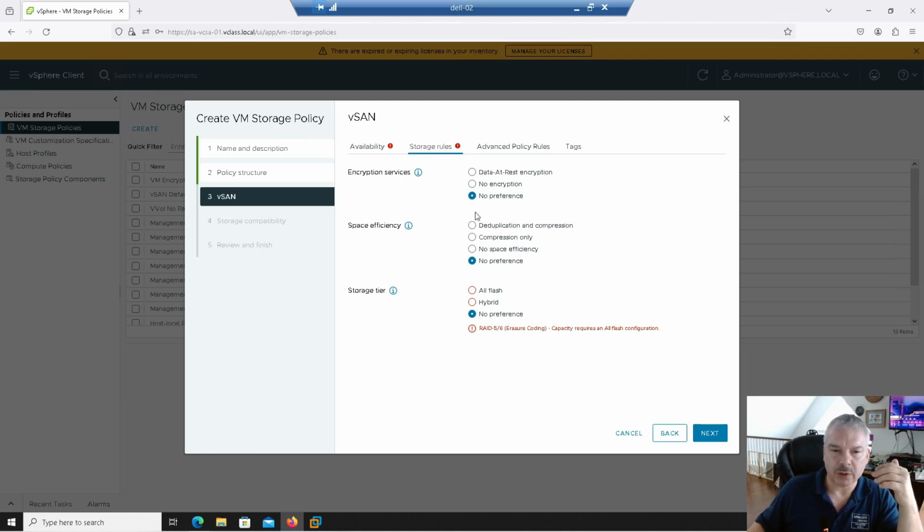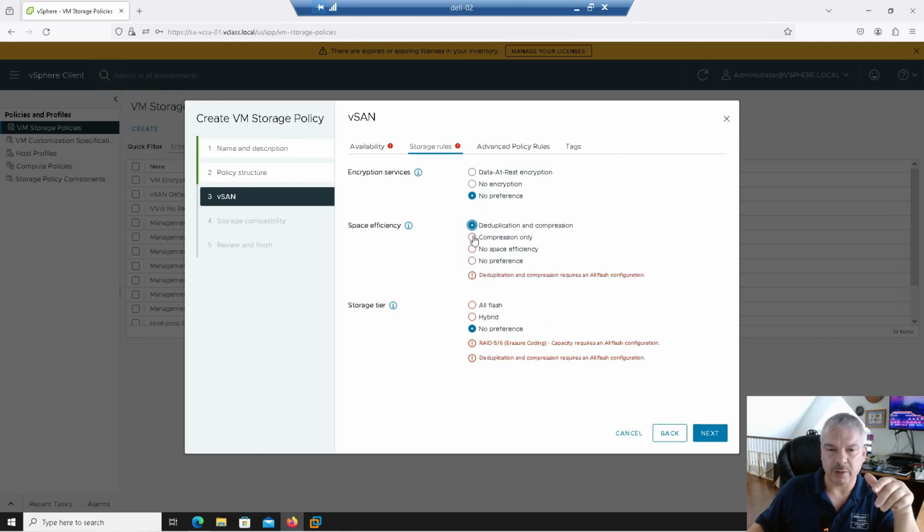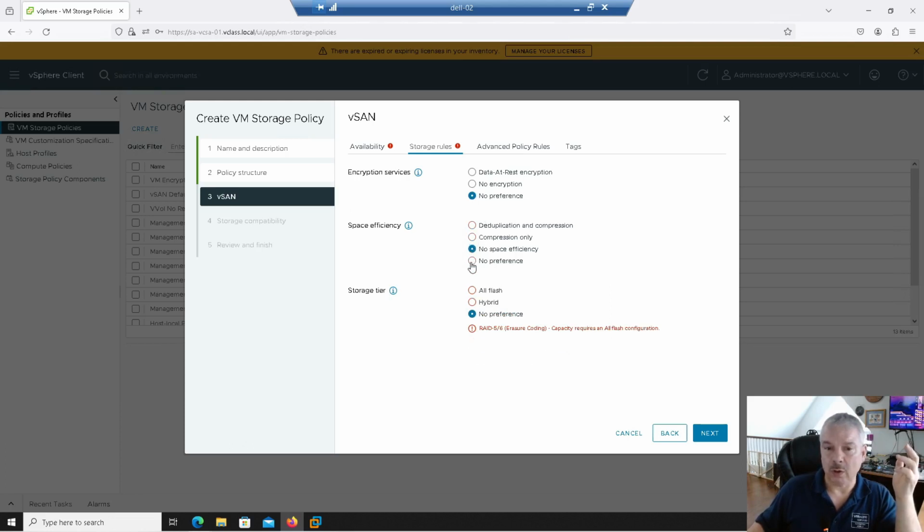And I can enable space efficiency. Notice over here, encryption services, data at rest encryption, no preference. What's the difference between no encryption and no preference? You'll see it over here as well. I want to do dedupe and compression. I want to do just compression only. No space efficiency, or I really don't care one way or the other.